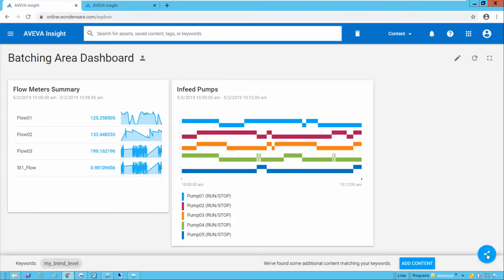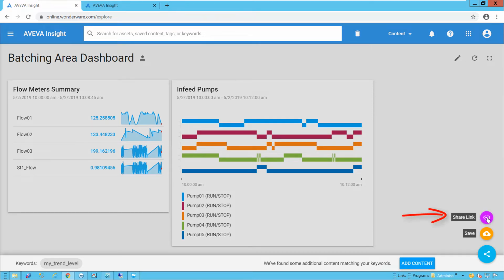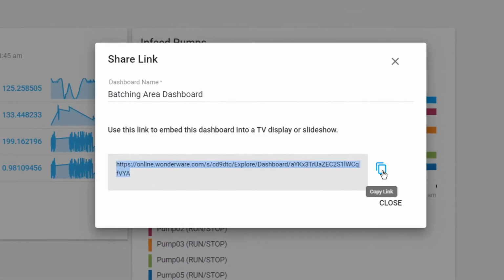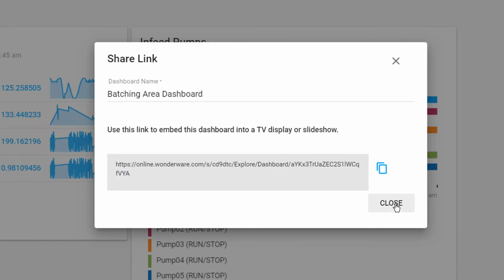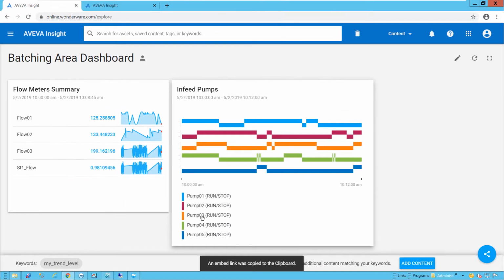When the dashboard opens, I'll have the option to share the specific link associated with this dashboard. I'll copy that link here. The key for sharing is that when initially setting up and saving an Insight dashboard, you must check the option to allow for anonymous access. Please refer to the Insight documentation for additional help on this.